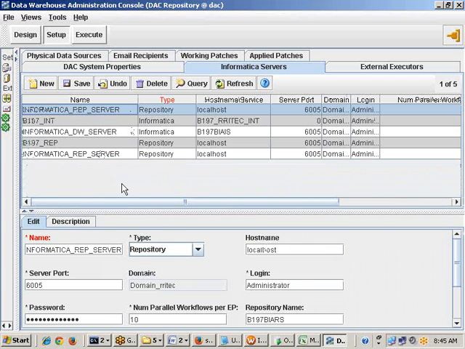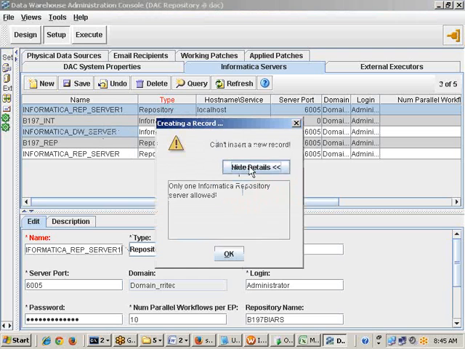Informatica rep server, one more thing I got. This one I am giving the name as, simply I am changing these names as server 1. Okay, then I am stepping out, cannot insert a new record. Why, sir? Only one Informatica repository server is allowed.